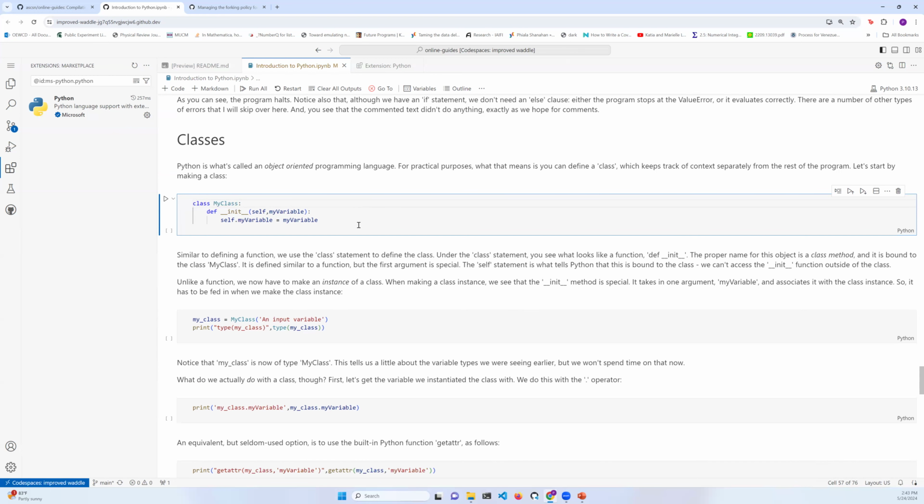You define a class a little bit similar to how you define a function. You start by saying it's a class, and then you give it a name. Then it has some different class methods, which are basically functions internal to the class itself. The most common one you see is this init method. That says I'm going to take whatever variables I have, in this case my variable, and I'm going to store it in my context window. So I'm going to keep track of the variable, my variable, and I'm going to access it by calling self.myVariable.